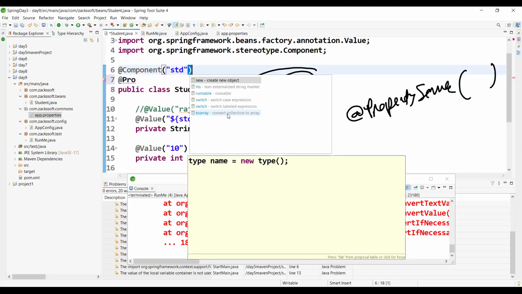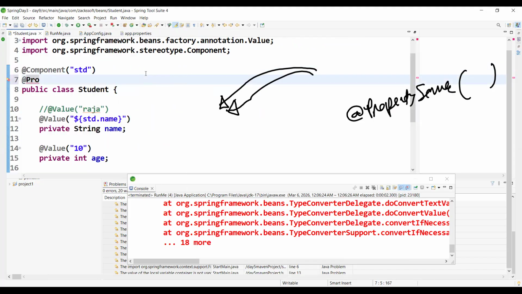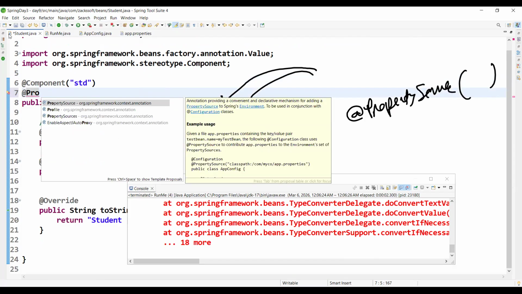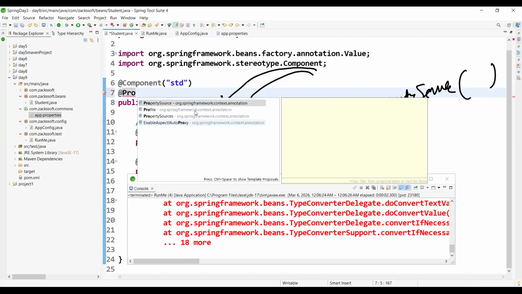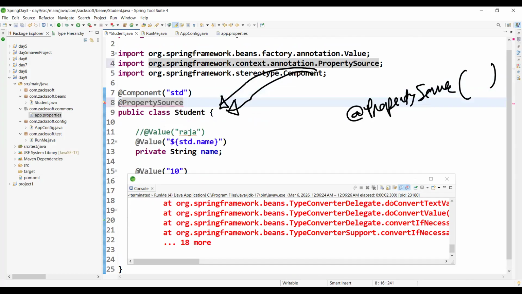Control space, property source, right? Nothing more than this. What is the name? You can pass a link, like where? com slash where? Tell me. Next, outline. Then where? Comma, right?